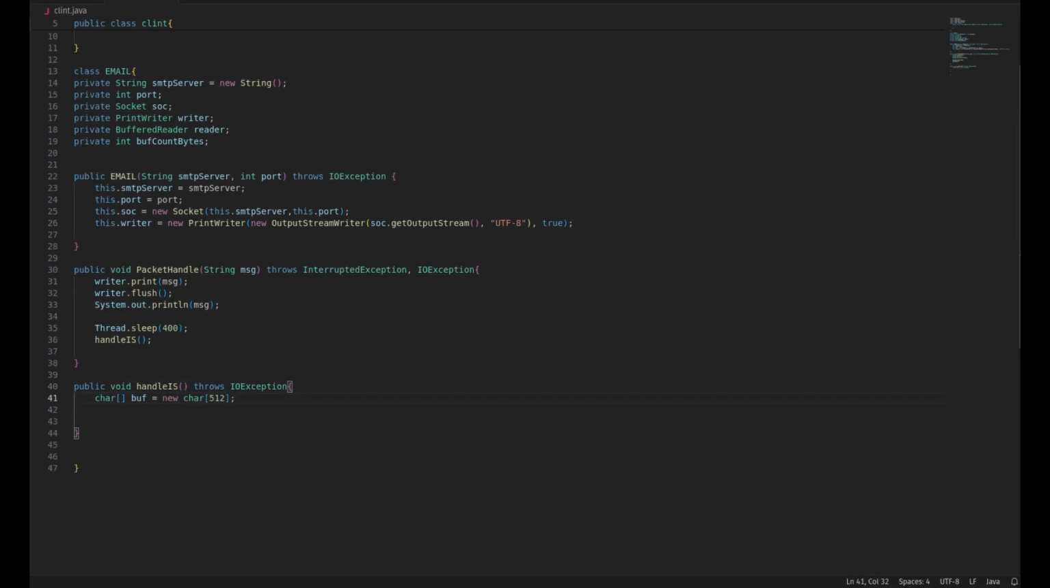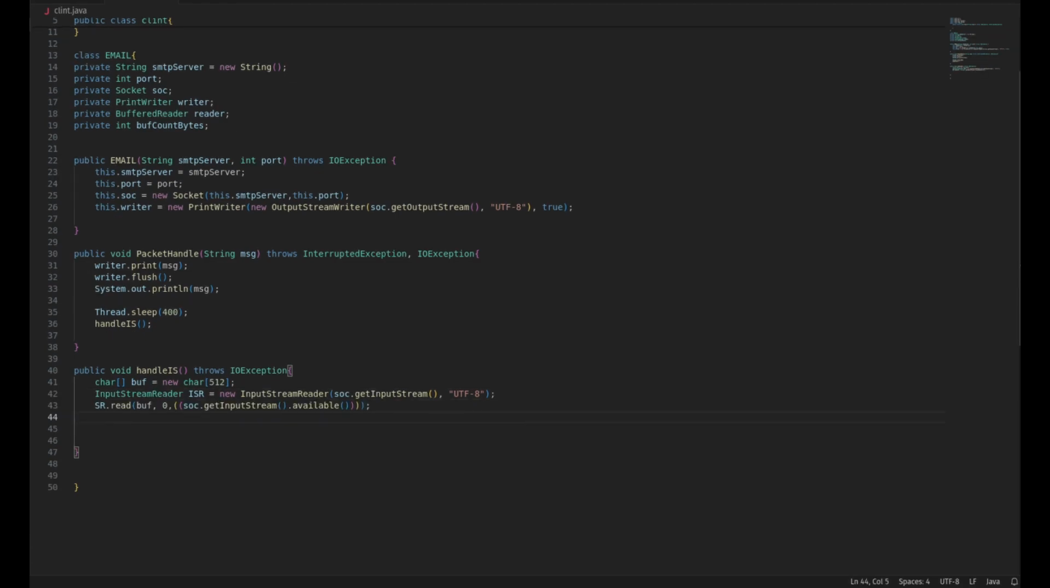We create a new buffer of char array to write the input stream to it using an input stream reader. And yeah, we just write the input stream into the buffer, and then we create a for loop to reconstruct that char array into a string.